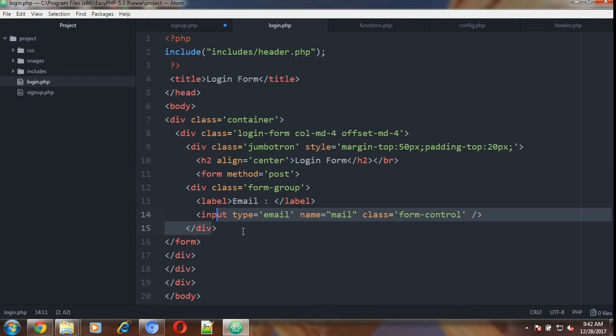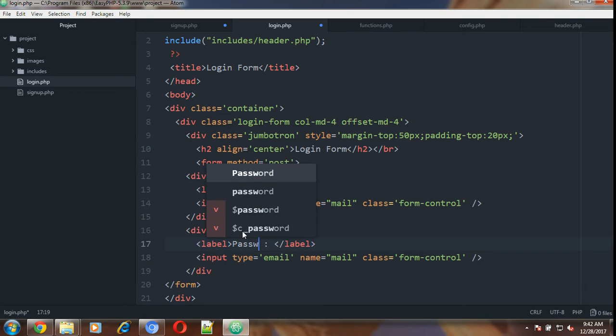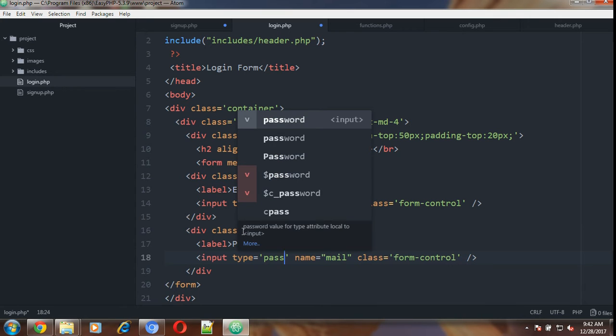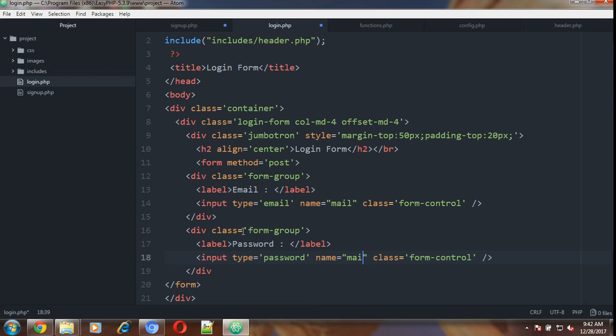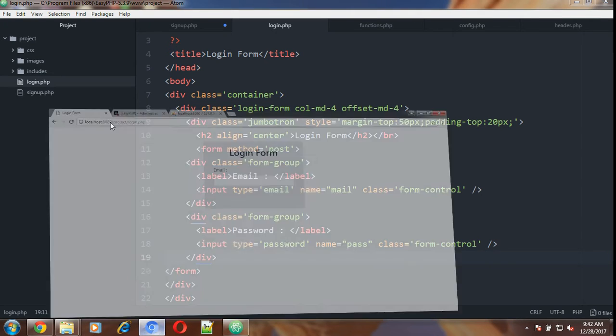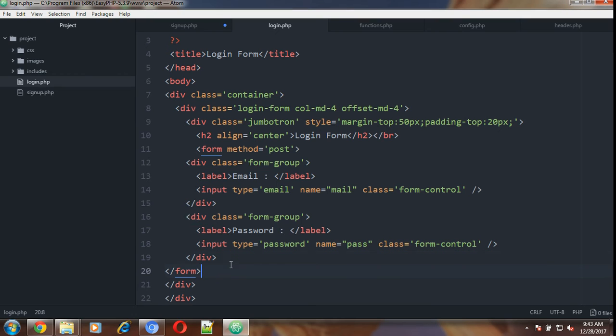Now one more field, which I told we will take, is password. Type will be password, and we'll give it a name as pass. Okay, so save it, refresh it, email, password. Okay, everything's looking good.